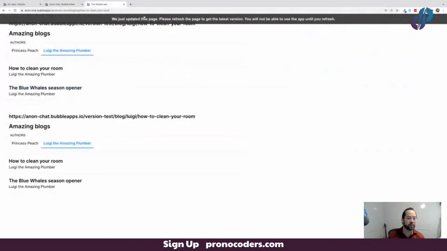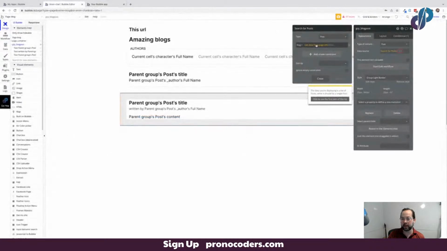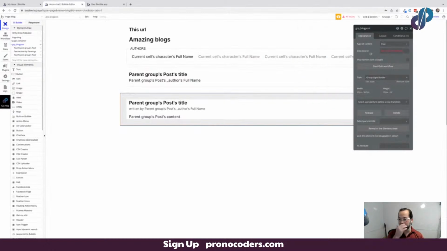And so we can see here, right? We have blog, that's the page name, that's path 1. Luigi, the author, that's path 2. And then this is the slug that we need to access, and this is going to be path 3. So we're going to say get data from page URL, item number 3. So we'll just back off on that.